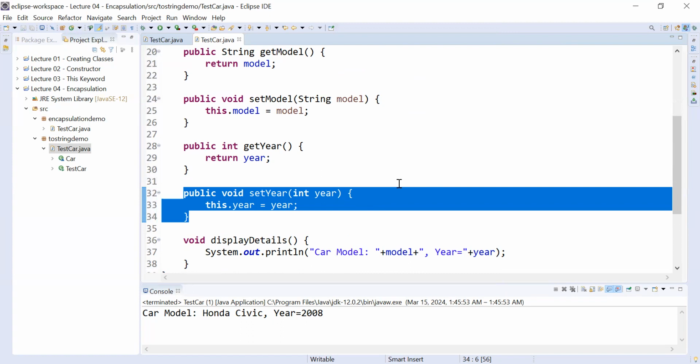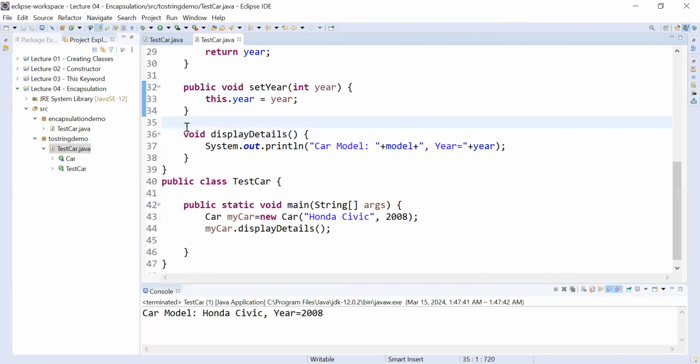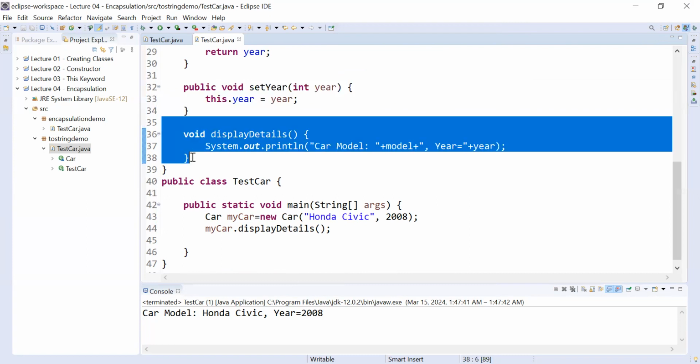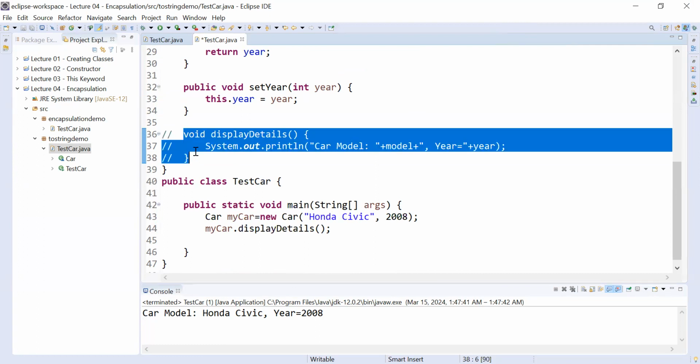Okay, so there is no impact on the program. You will run your program and you will just see the output. This is the output, right? So now if I remove this function, let me just make it a comment.